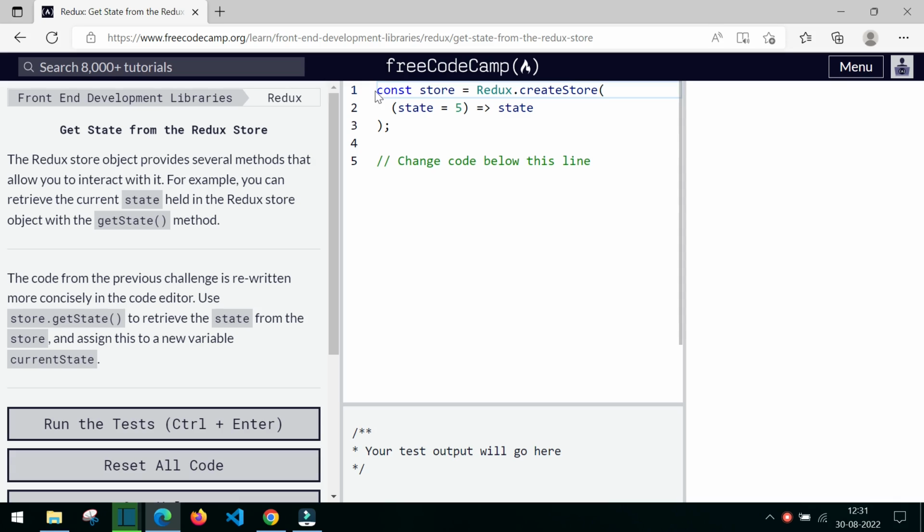So here you can see this is the store, and it has received the reducer here, and here we have given state equal to 5. So what is the state? The current state is 5.